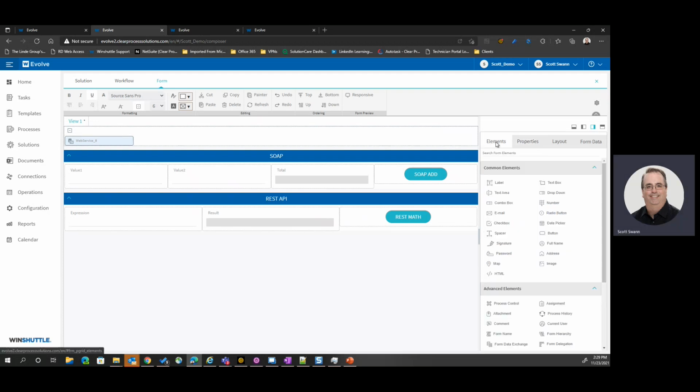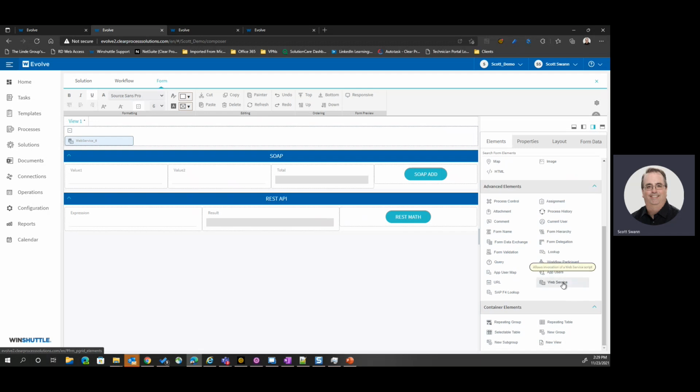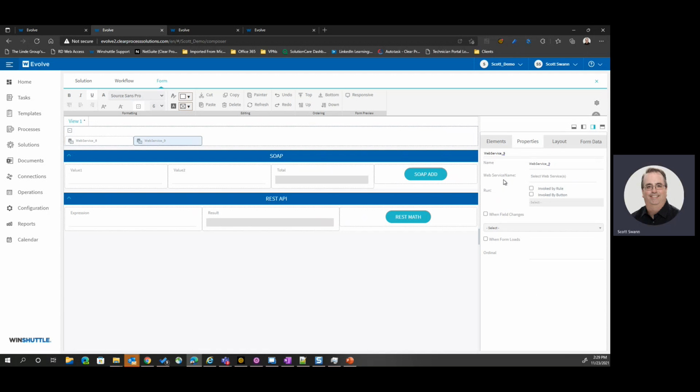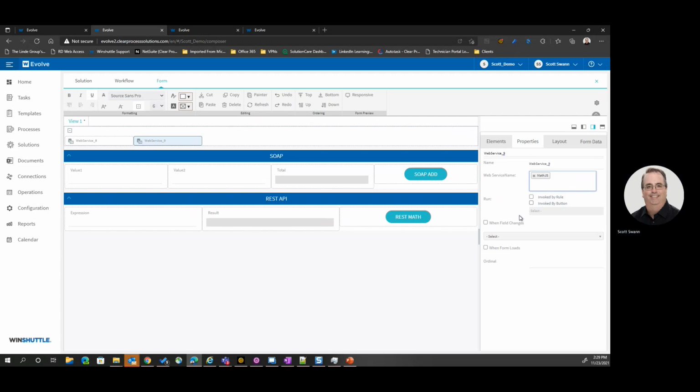So now I need to add a new web service control again. So I want to double click. I've added a second one here. Over here on the web service name, I want to go ahead and pick the one now. This one is the math.js one that I'm mapping to here. And I want to use the REST math button there. So I'm going to go ahead and pick that. So now this web service math.js is going to be invoked when I click on this button. So I'm going to write an expression and hopefully get a result.